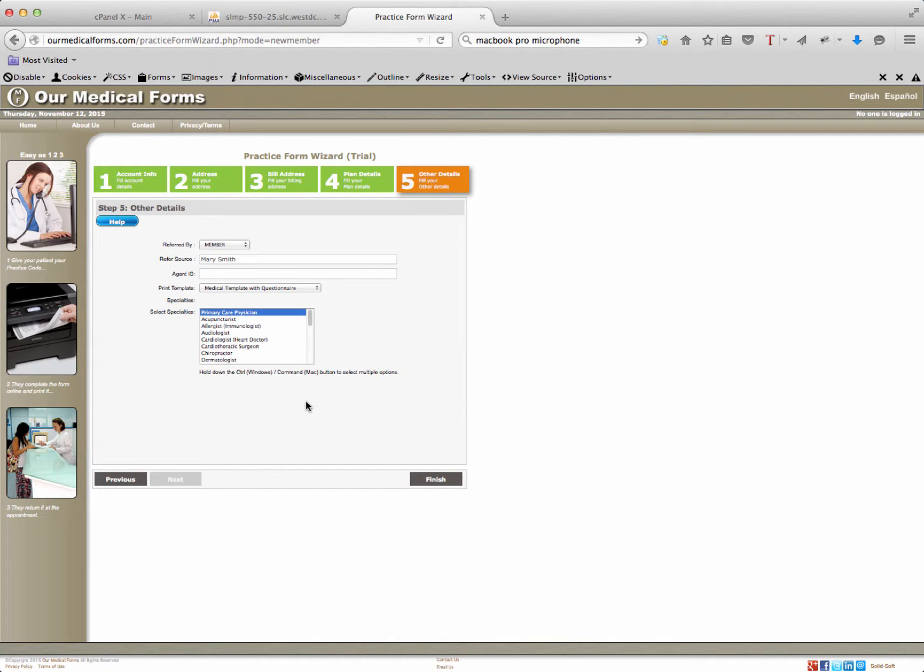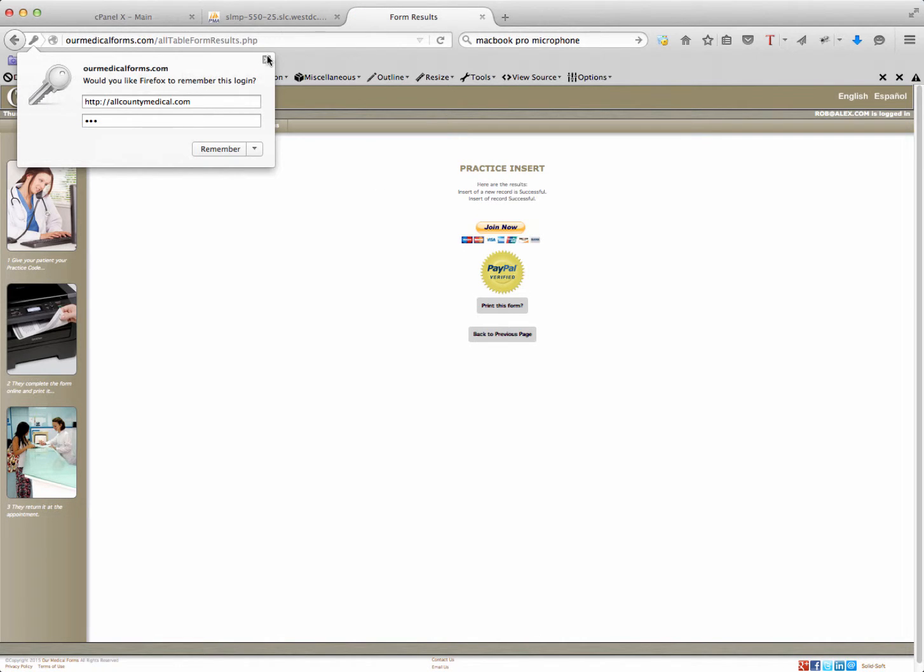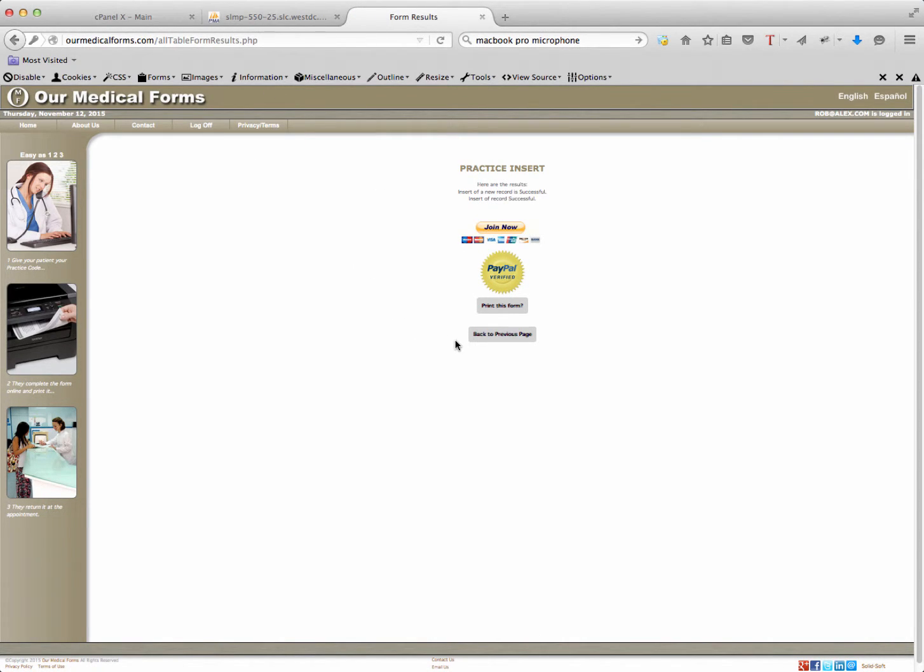Feel free at this point to scroll back and forth through the tabs to review the data entered. When you are done, click on the Finish button. Based on the plan you previously selected under the Plan Details in tab number 4, you can now process your credit card payment to begin allowing patients to access your patient forms online. If you want to review your selection, click on the Back to Previous Page button and select tab 4, Plan Details. When done, click on Finish again.